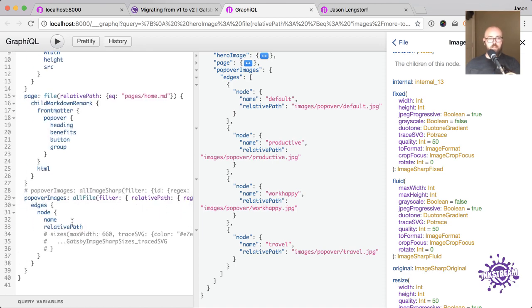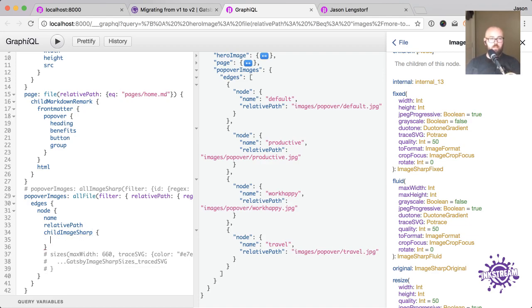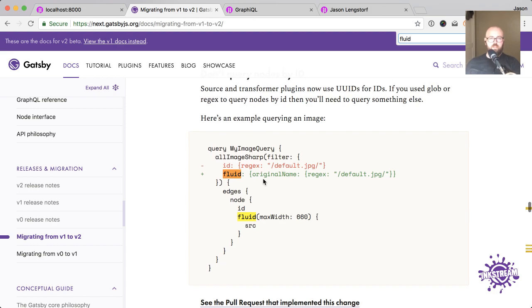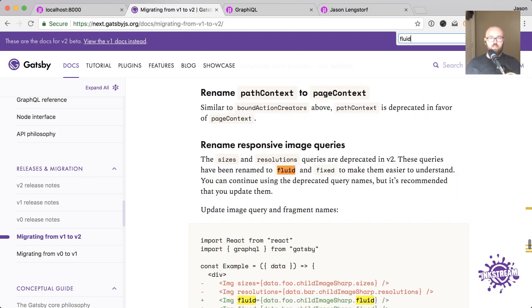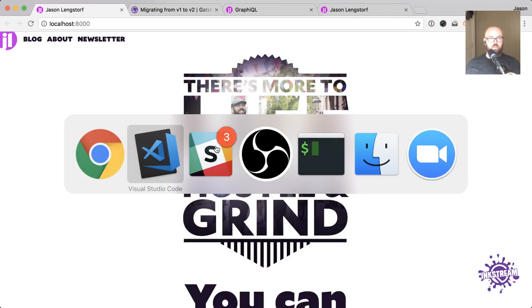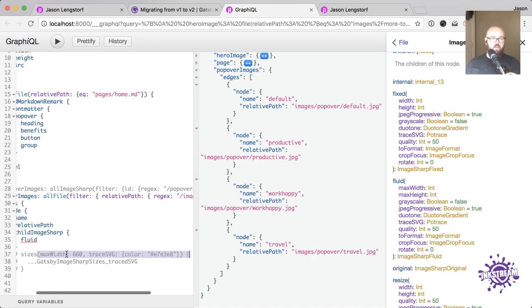So instead, we still need to get these sizes, but we're using the file now, so we got to get into child image sharp. And in child image sharp, I'm going to use fluid. Yeah, hold on, let me check this because I might be getting this backwards. Fluid. So originally, sizes is fluid. Yes, got it. That's what I wanted. So we're going to go with fluid, and then we can take these values right out.